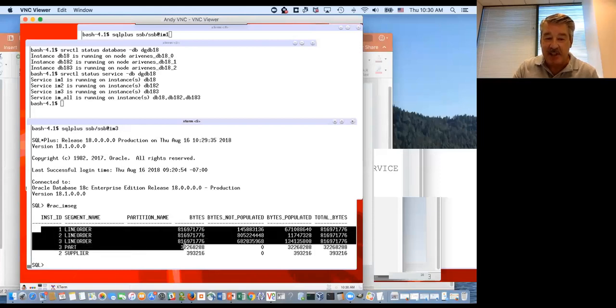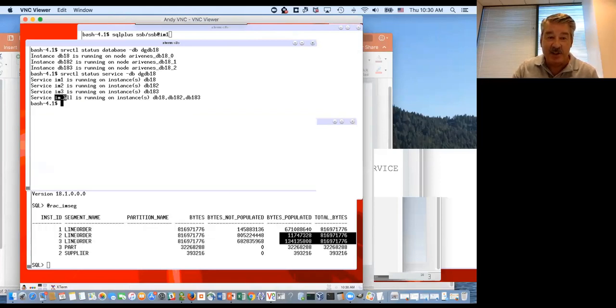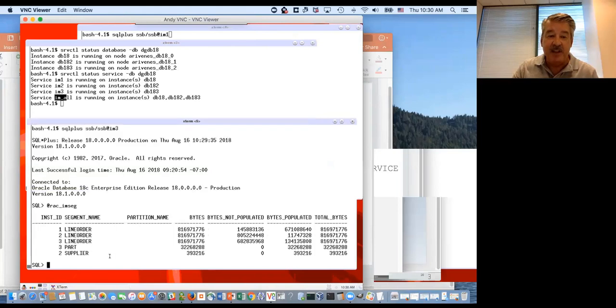Notice that it's populated across all 3 nodes. I use the IM_all service for that. Then we have our part table, which is only populated on node 3. And then our supplier table, in this case, is only populated on node 2.